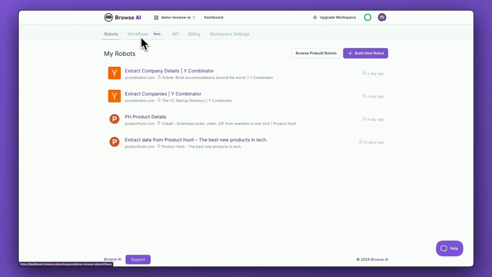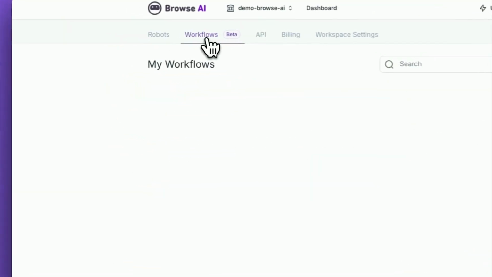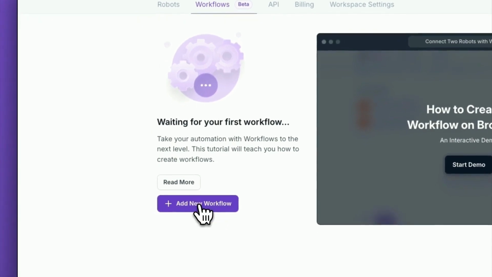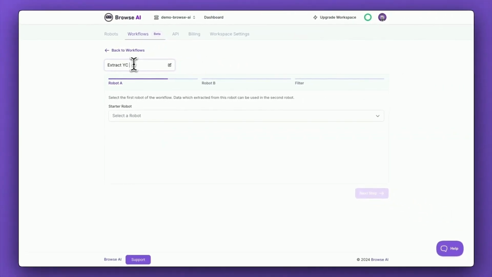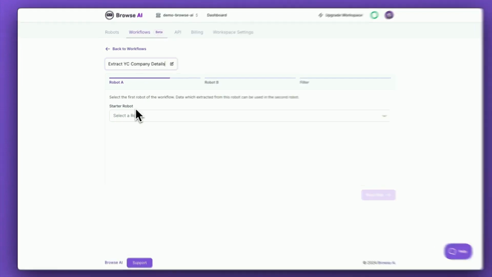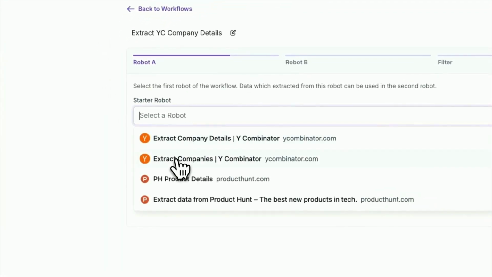All right, let's jump into workflows by clicking on the item up here, and then add new workflow. Give your workflow a descriptive name, something in this case like extract YC company details. The first robot, as I mentioned, will be extract companies.